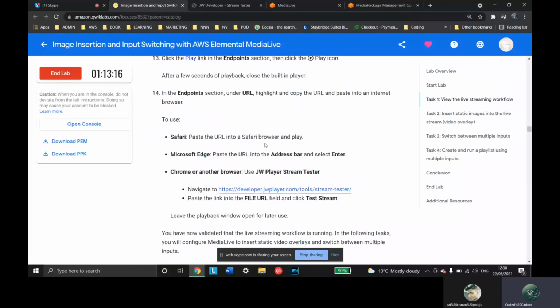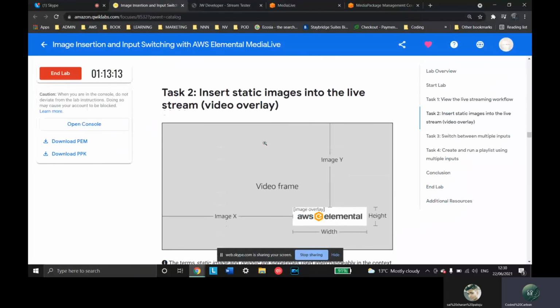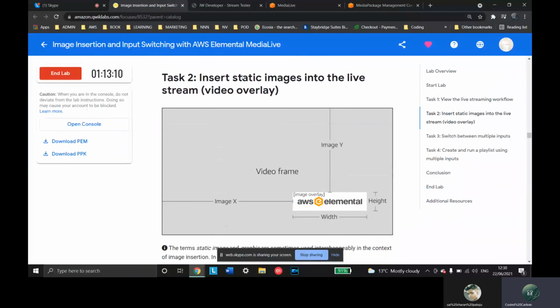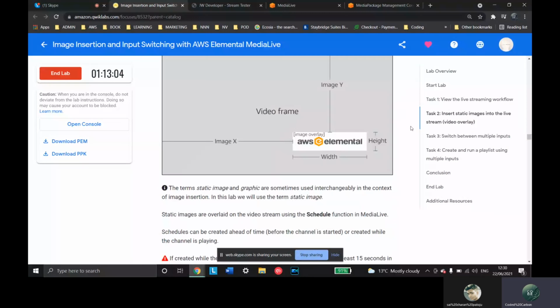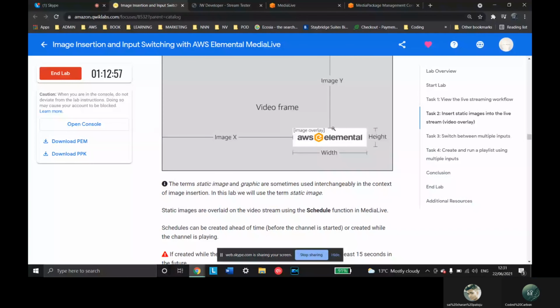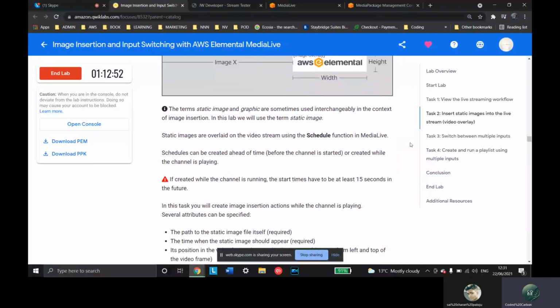Okay, cool. So task 2, we're ready. So we're going to insert a static image into the live stream, or what's known as a video overlay. And what we're going to be doing is overlaying this AWS Elemental logo. So let's see.